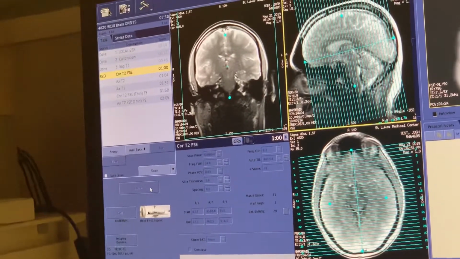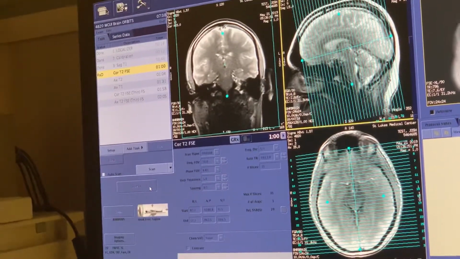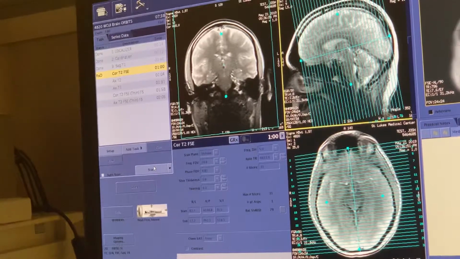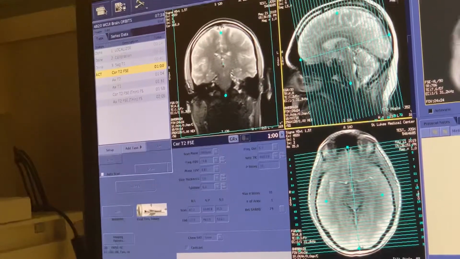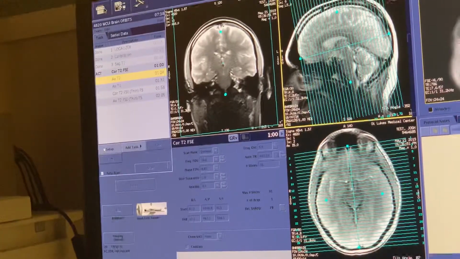Okay, Josh, this next scan is about 1 minute and 20 seconds. Hold very still for me. Cool. So I'm going to go on to the Axial T2.